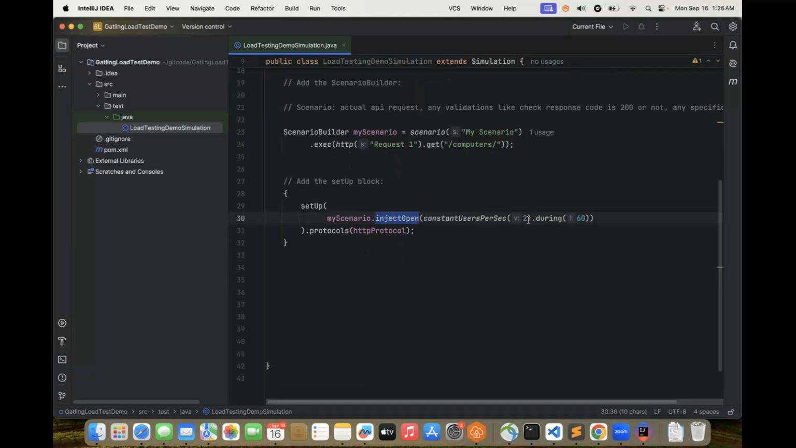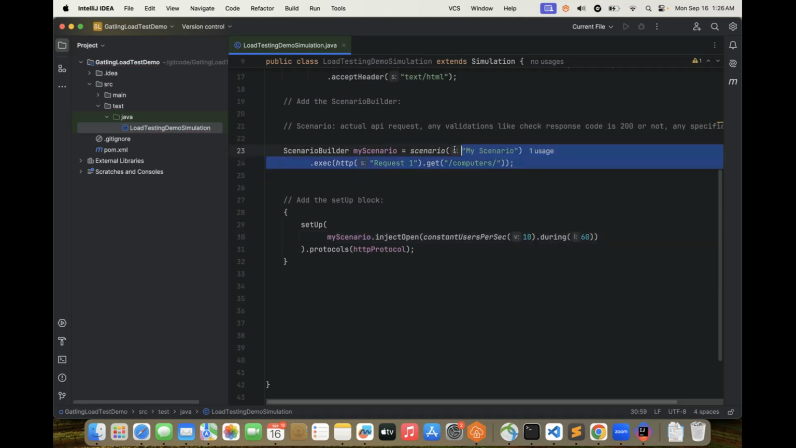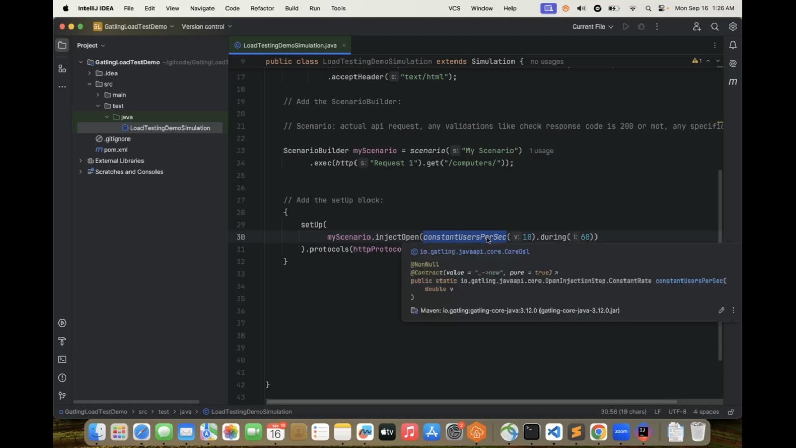So what it will do is send 10 users. It will be hitting this particular endpoint 10 times each second. So this will be running your Gatling simulation for 60 seconds. Okay, cool. So duration is in seconds. During means it will be running your load simulation for 60 seconds. And if you can see here, we are passing constant users per second. So each second it will be sending 10 users. It will be injecting 10 virtual users.